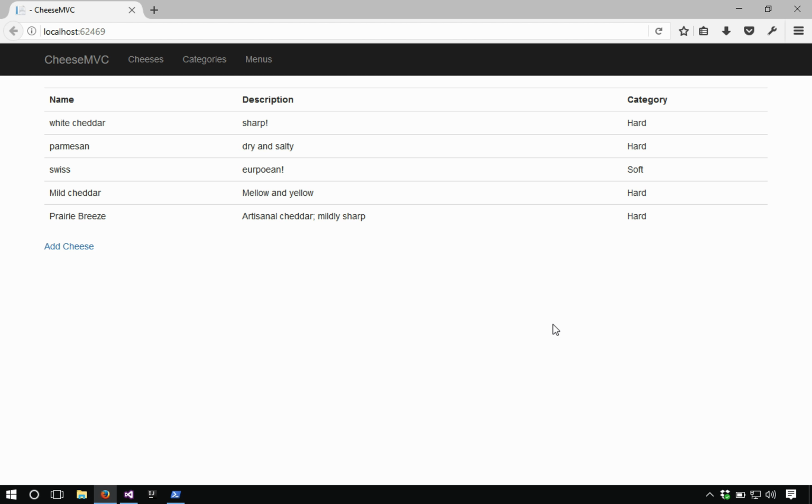Before we dig into the code, I just want to show you how our application will work. As we talk about the specific controllers and views, you can have a picture in your mind of the functionality that those are implementing. So here's my updated cheese MVC application.